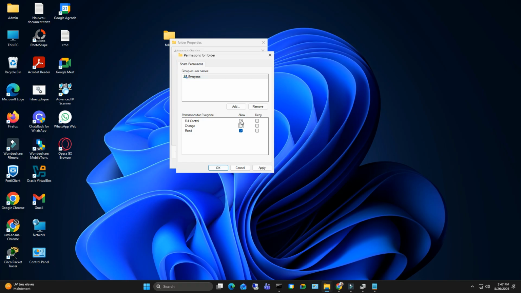Step 3. Configure folder permissions. Inside the Permissions window, you can decide what other users are allowed to do with the shared folder. Available permissions include: Read, users can view and open files; Change, users can edit, create, and delete files; Full Control, users have complete access to the folder. Choose the permissions that best fit your needs.